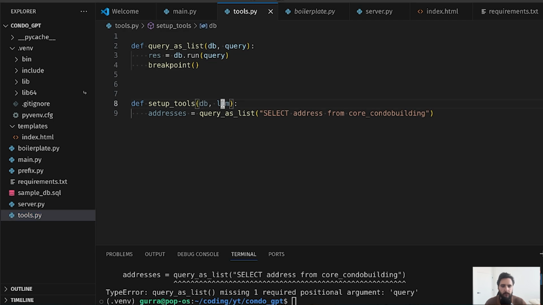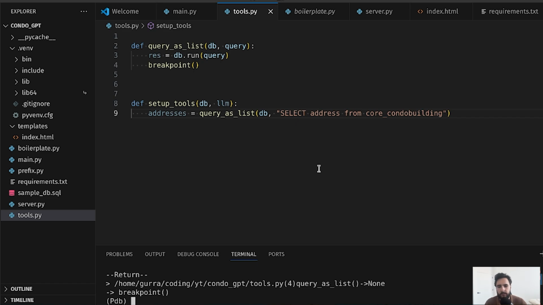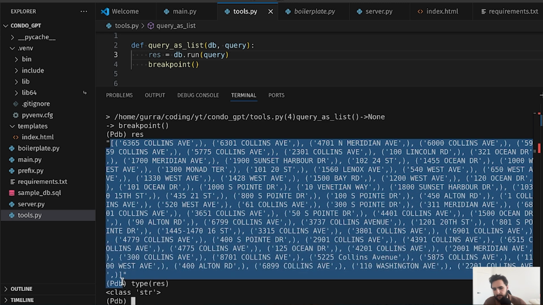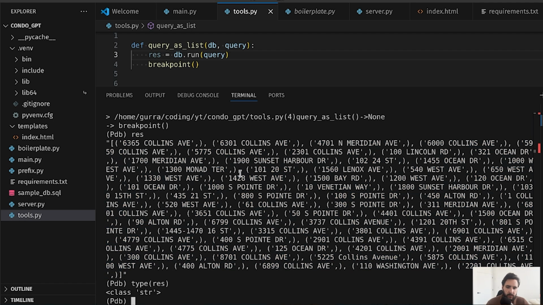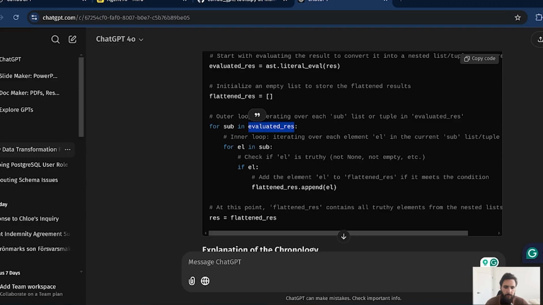We need a DB, the LLM. Oh, we didn't feed the DB here. Great. So let's see the results. So basically, when we look at the response here, you'll see we have an array, or actually a string of an array of tuples. And we need the first element of each tuple. So I'm going to break out of that.